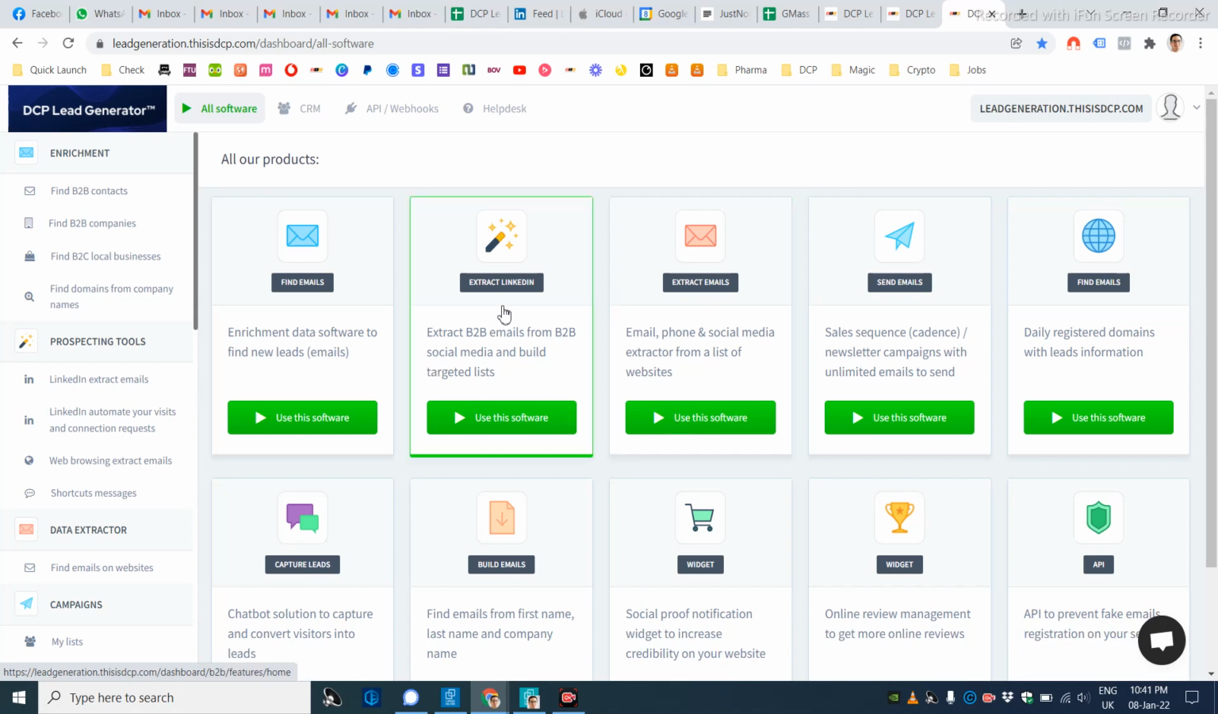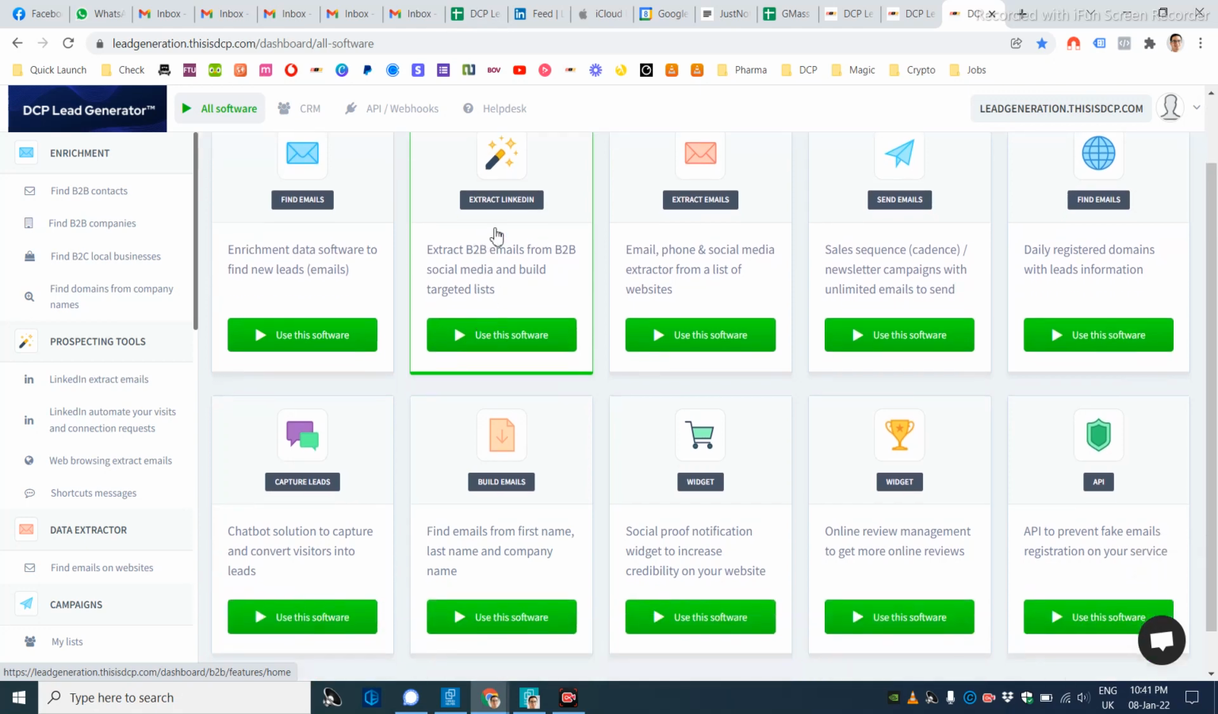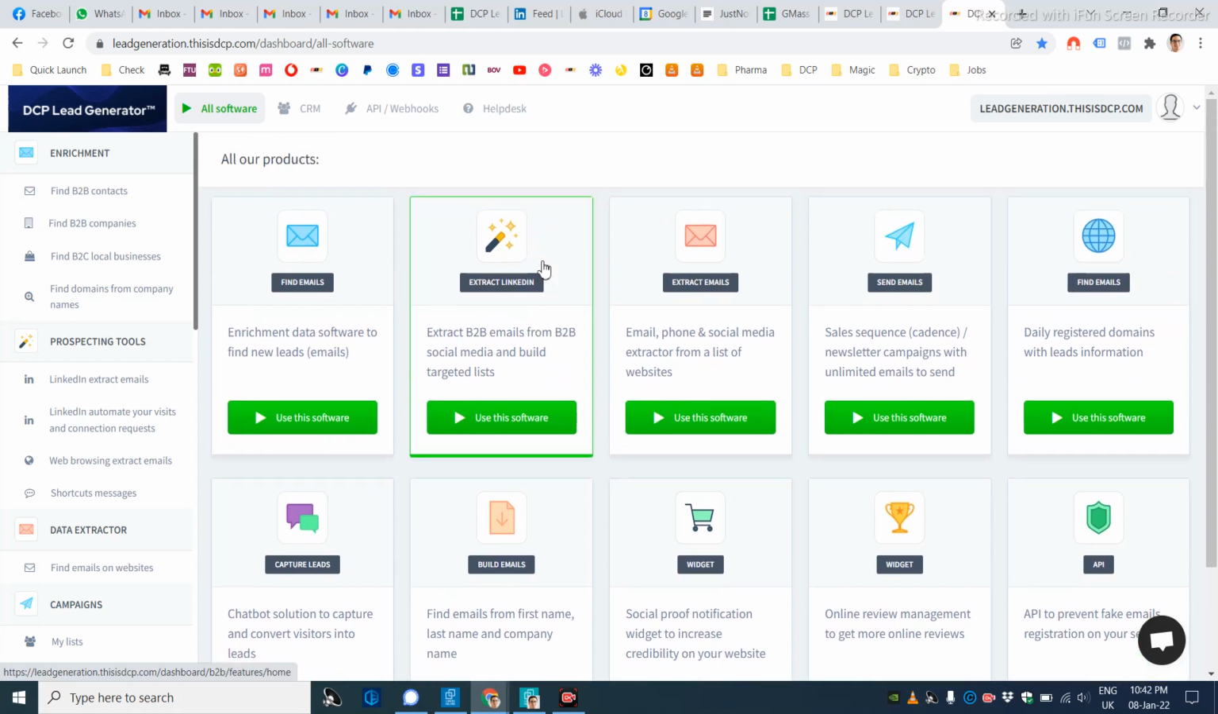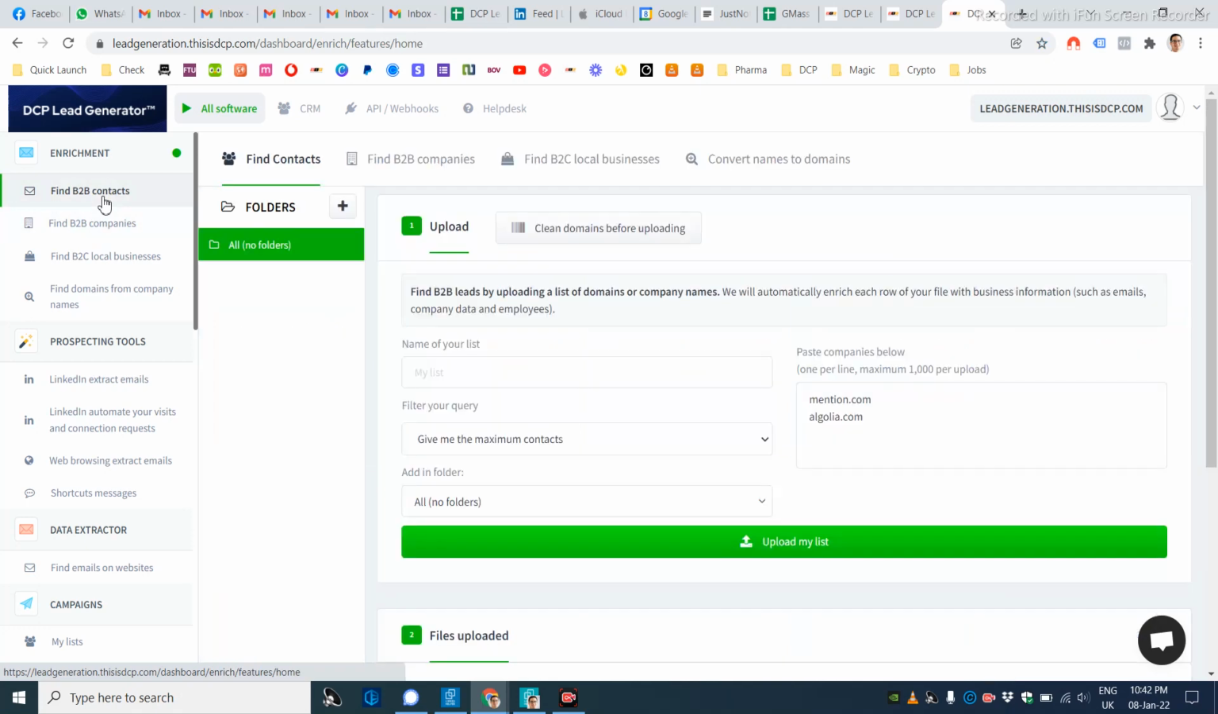This is the backend of the software, or softwares I should say. There's quite a number of capabilities that you can currently do on our software, and I'm just going to go through a high-level overview of the software so you will know what to expect. So let's start with enrichment.